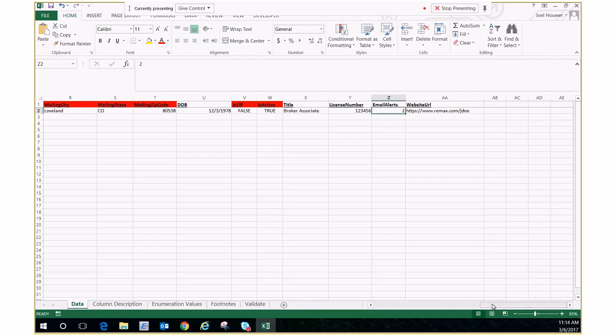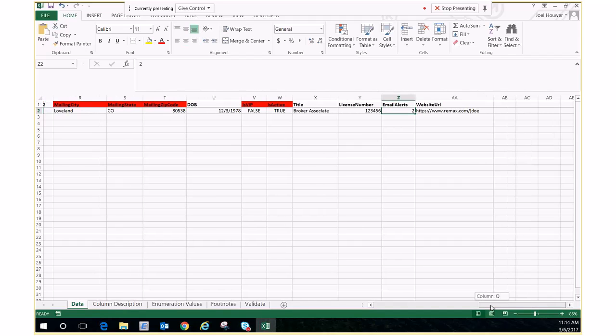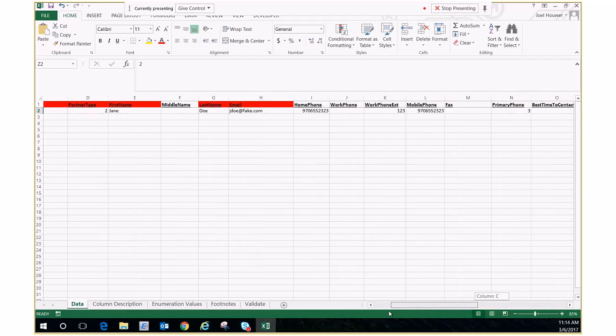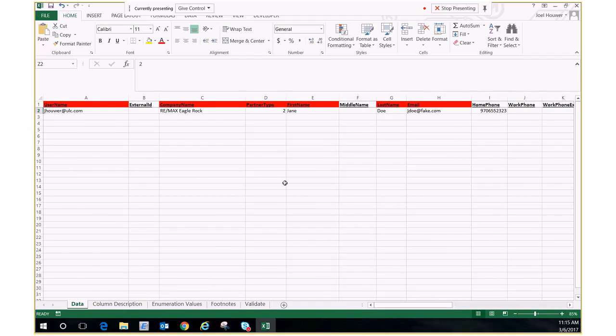Again, any of this information can be updated at a later time, but this is a good opportunity for you to organize your referral partner data and put the information in as completely and as accurate as possible up front on the front end. So hopefully this is helpful.